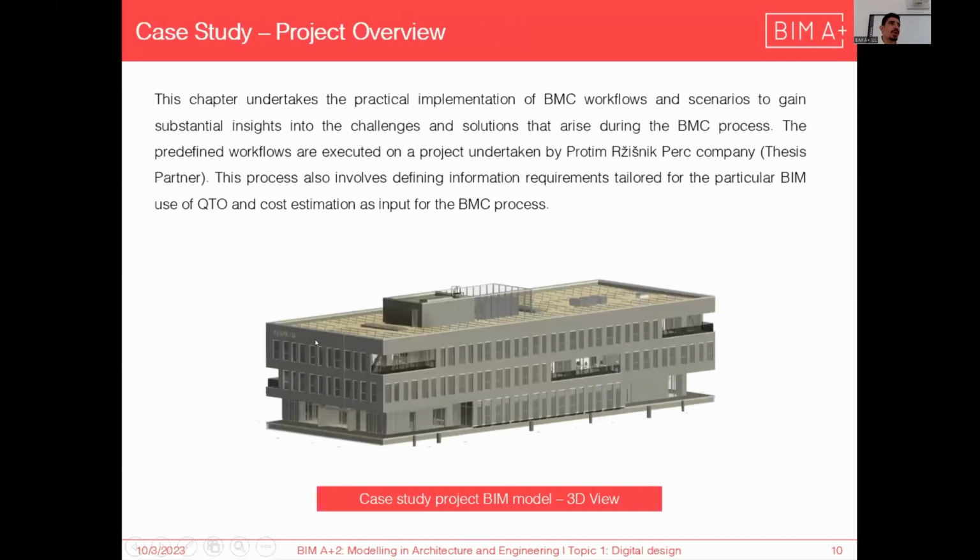So going directly to the case study, it was developed with Protein. It is a Slovenian design company here, and the idea, as I said in the beginning, is to implement the workflows and scenarios against a real case study, just to know the limitation and opportunities in each workflow.